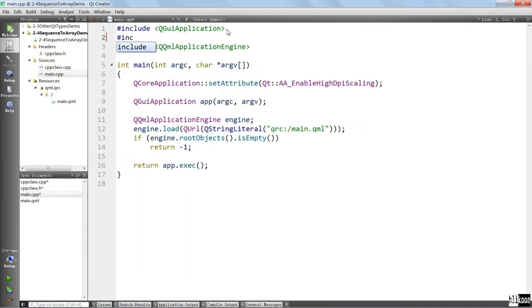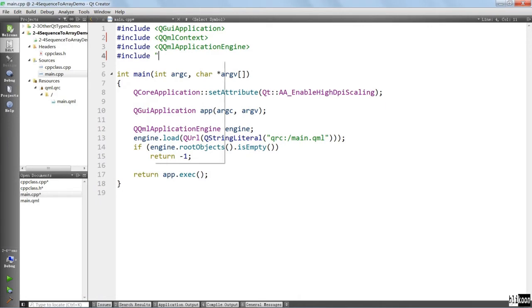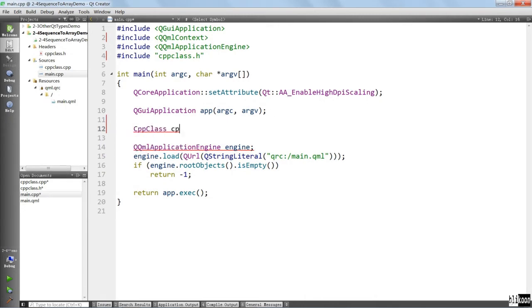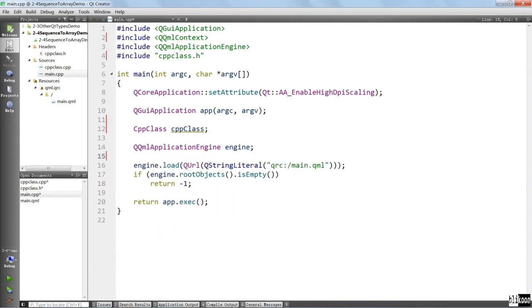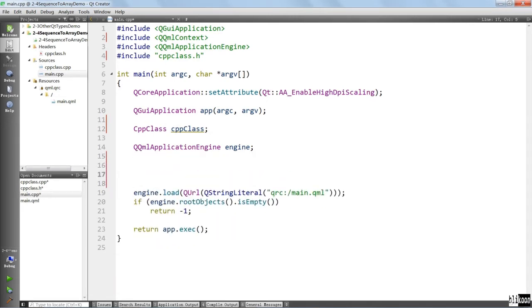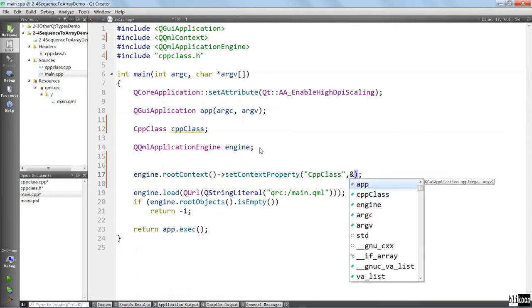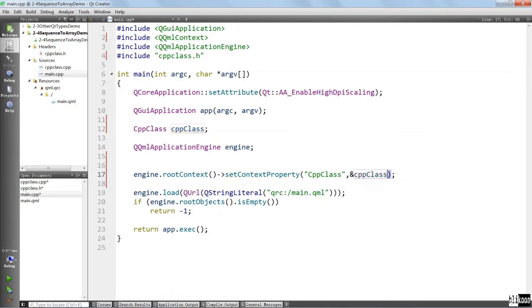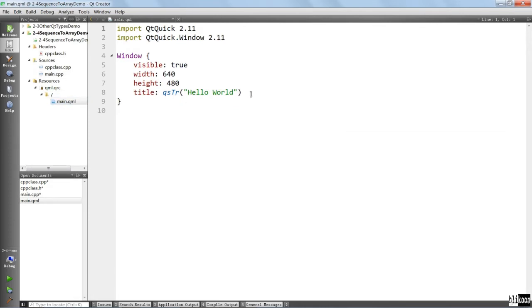We're going to include our famous QQmlContext. We include our CPP class. We create an instance of it. And we set that as a context property to be available in QML. We say engine, root context, set context property. We say CPP class, and we pass a reference to our object here, CPP class. Now we can head over to QML and do our stuff.